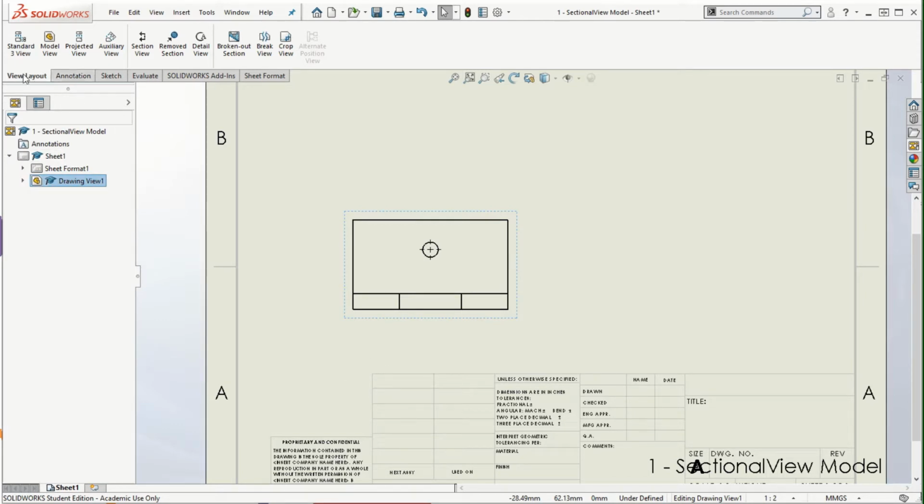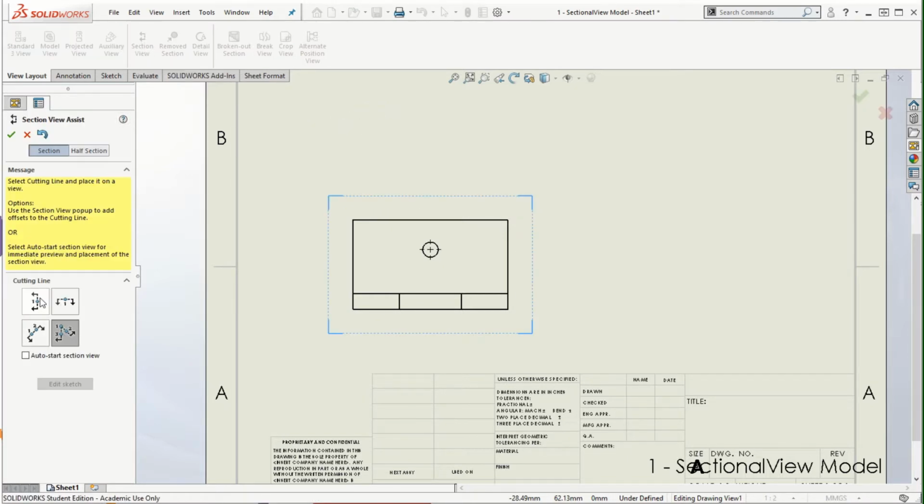Now when I go to the view layout, I can see there are several options for creating views of the solid model. If I click on the section view, I can see there are 4 different options for creating the sectional view: vertical, horizontal, at an angle, and the auxiliary sectional view. We need to create a cutting line so that the part can be cut or sectioned along that cutting line, and then we can see the sectional view. So I'm going to start with a vertical cut.